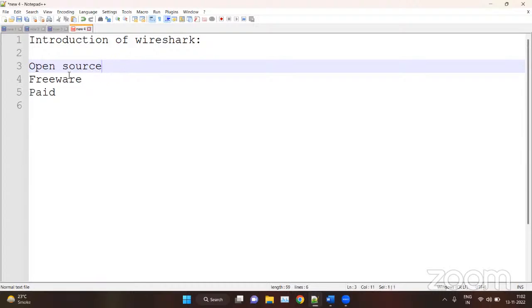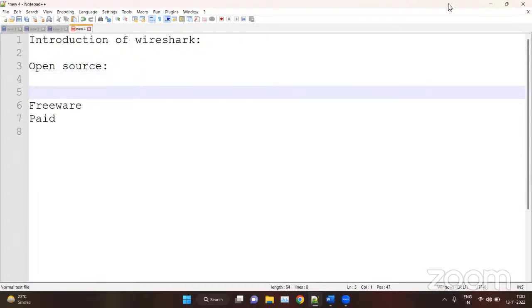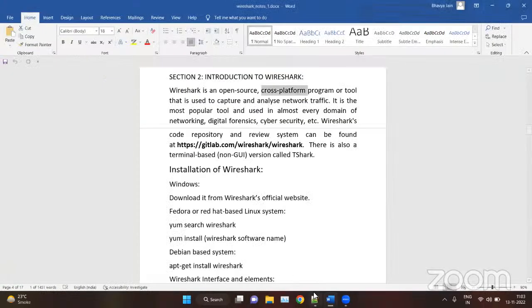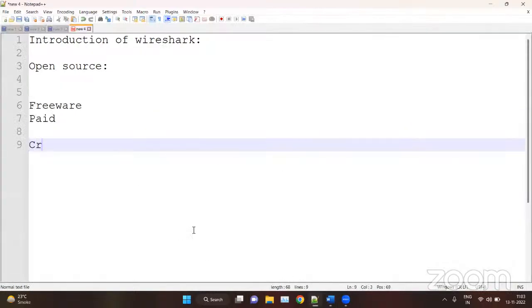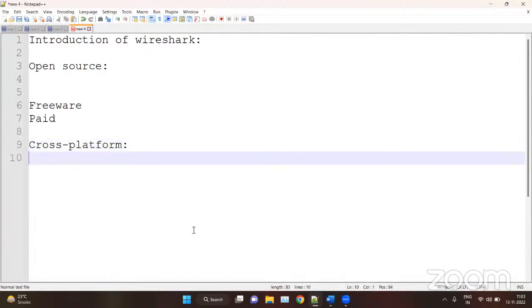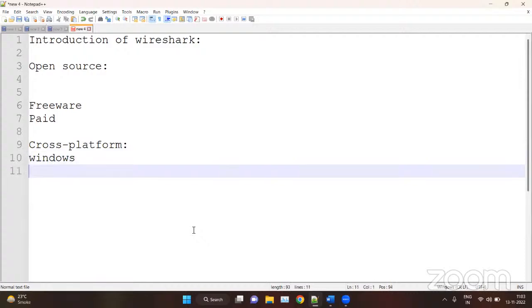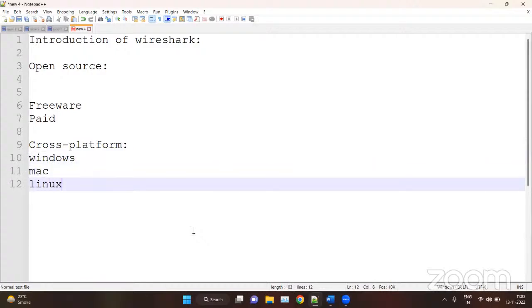So Wireshark is open source. That is why Wireshark is so powerful. There is a large community of Wireshark that contributes to its source code. That is why Wireshark is very powerful, because of its open source nature. It is also cross-platform. What does cross-platform mean here? It means we can use it on any OS, like Windows, Mac and Linux.